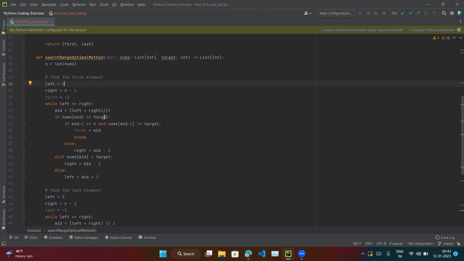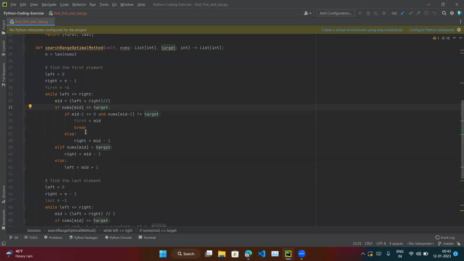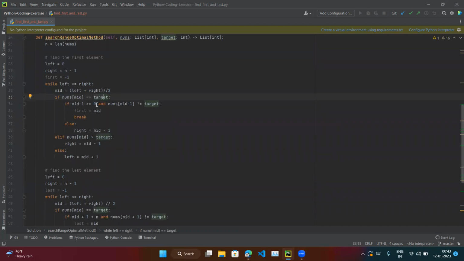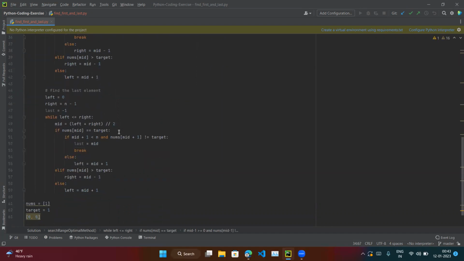If nums[mid] is equal to target, yes, it is equal to target. Then again we are checking if mid minus 1 is greater than 0. So 0 minus 1 is not greater than 0, so this condition is false, and we are not even going into this branch. So we have to give an OR condition: OR mid equal to 0. If mid is equal to target and mid itself is 0, then that is the element. Same case here when we find the last element: if mid is equal to n minus 1.